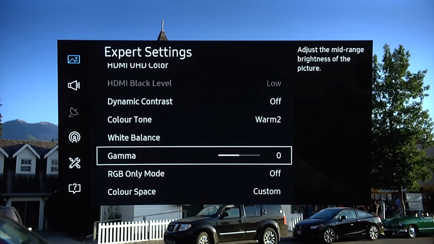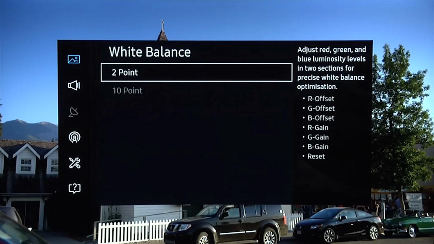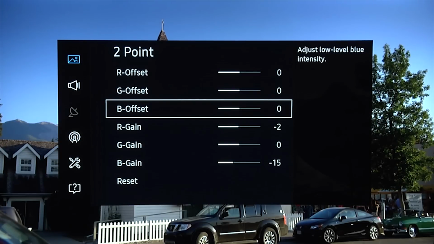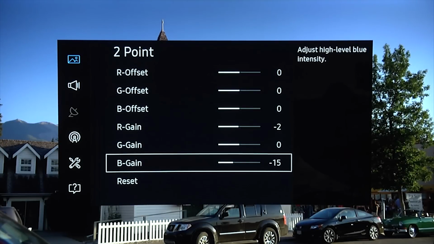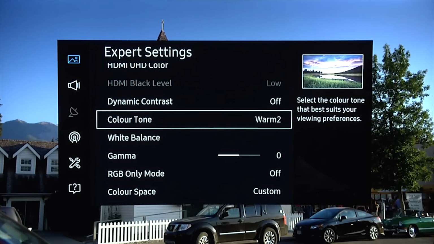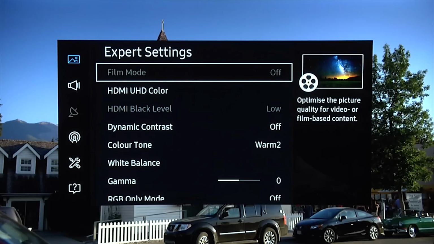And then again, white balance. Again, in fact in standard there's only the option of a 2-point. But here you can see, again, red offset, green offset, and blue offset left at 0. Red gain -2, and blue gain, a lot of blue in the image, I'd take it down quite a bit, -15. And those are our settings for a daytime mode.